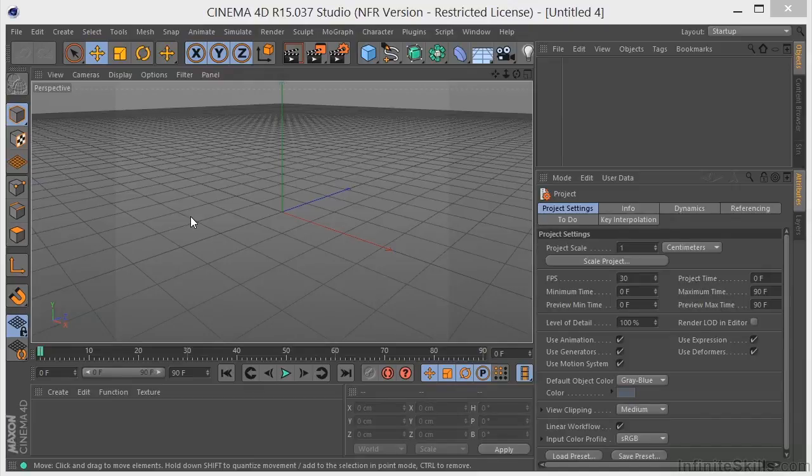In this lesson, we're going to talk about dynamics. Now, dynamics is a separate module from MoGraph, but you can use dynamics with MoGraph. In fact, you'll use it with MoGraph all the time, and it's really cool too. So basically what I'm going to do is set up a simple scene and just show you how the dynamics engine here in Cinema 4D works.